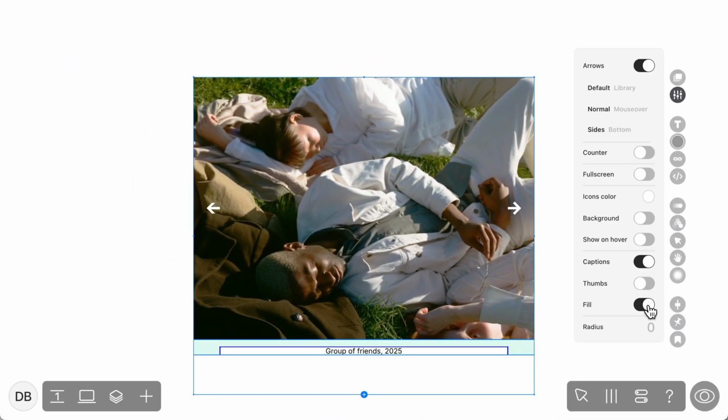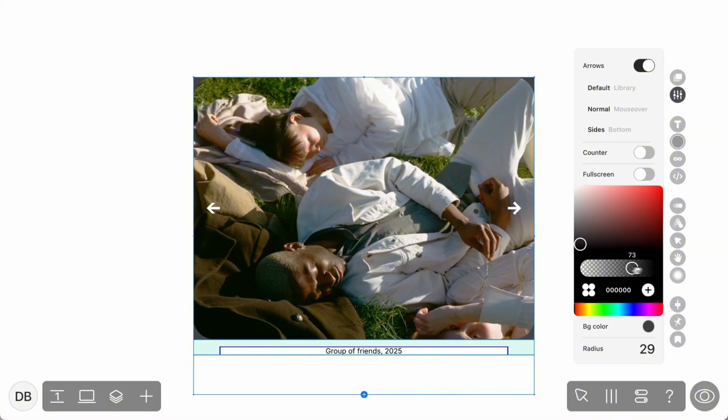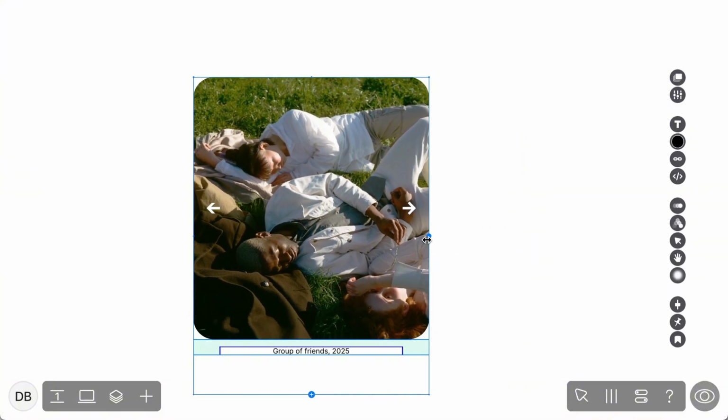You can also set if you want your slideshow to fill the screen and have a background color, or if you want to crop and resize it freely. Adding a radius will round the edges of all images in your slideshow.